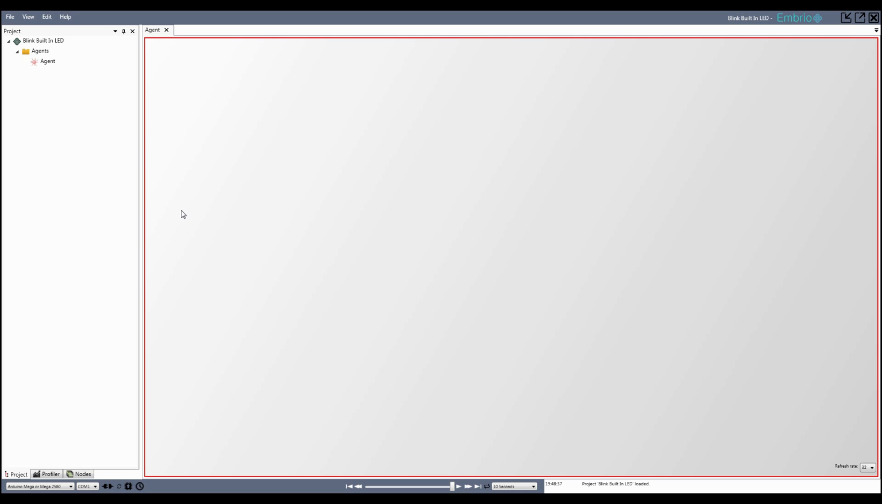The new project starts with one agent, which is already open for editing. Right-click somewhere on the editor and add an analog digital output node from the input-output menu. From the pin type dropdown, select digital, then select pin 13, which is the pin that the built-in LED is connected to.